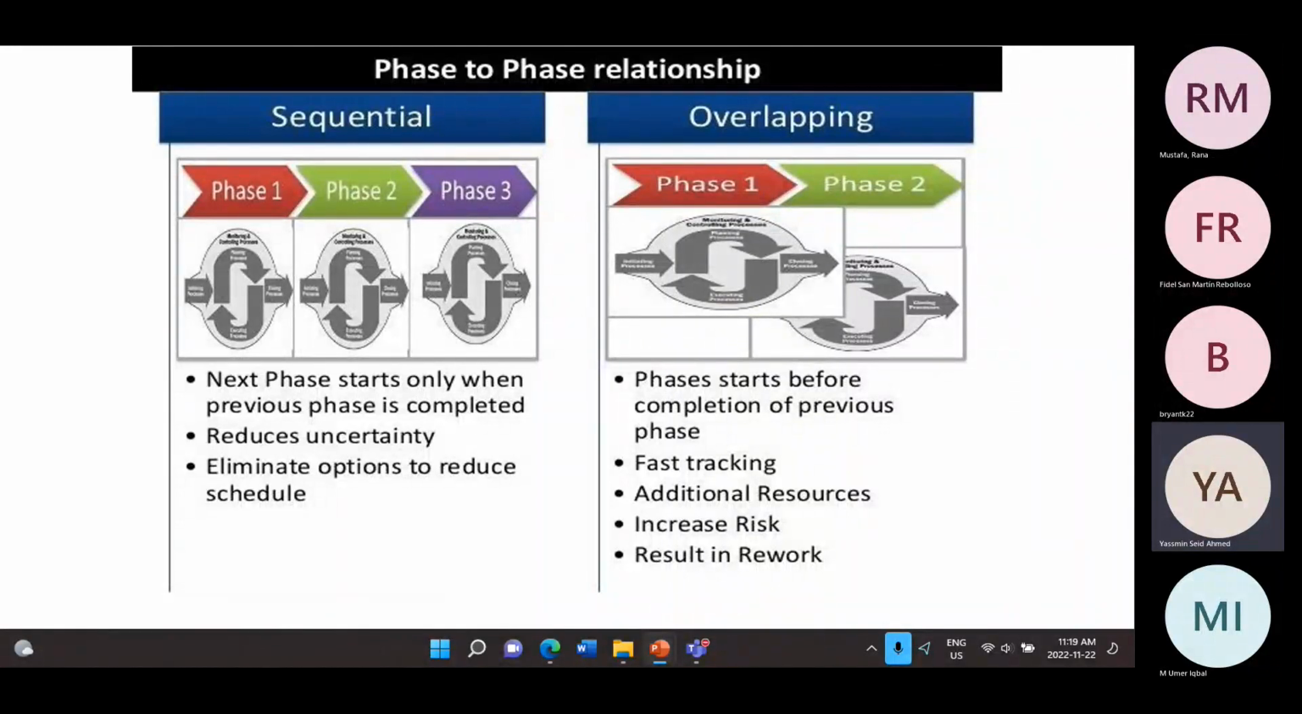So it depends on the phase that you are working on. And if you are doing the overlapping, then it's also called fast tracking. Sometimes in the exam, it says overlapping or it says fast tracking. So it's the same meaning. Okay, so there are concepts like fast tracking and crashing. We will be covering these concepts as a part of your training.